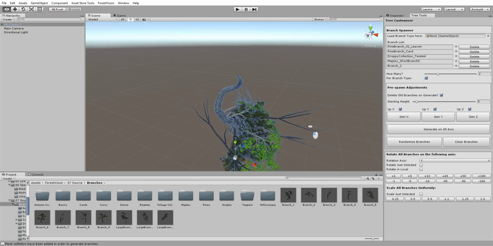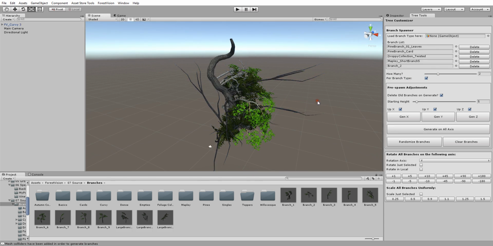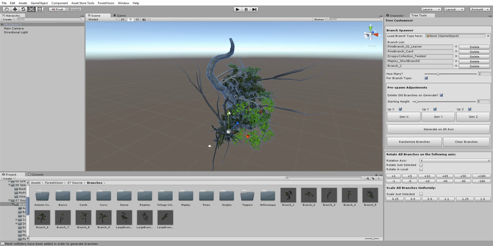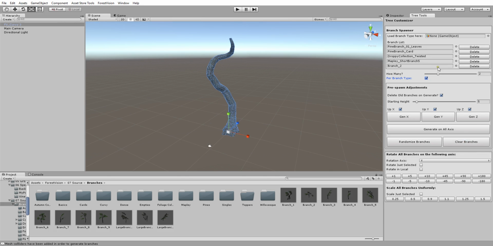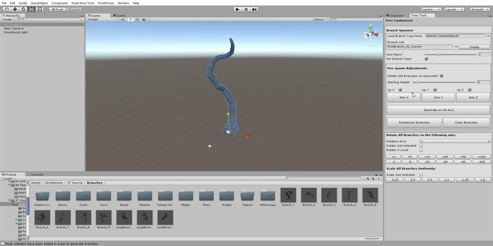So, not pretty, and by no means is that something that you're ready to just new optimize, save it, and put it in your game. But you have kind of springboarded. You've gotten to this point a little faster with this. So I'm going to hit clear branches, and let's just kind of walk through this a little bit. See what can be done here.